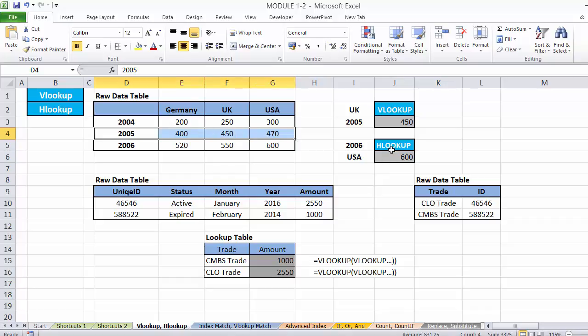The HLOOKUP function works very similarly. The only difference is that it is trying to search for an item horizontally, and once it finds the item, then you are able to return some value below.